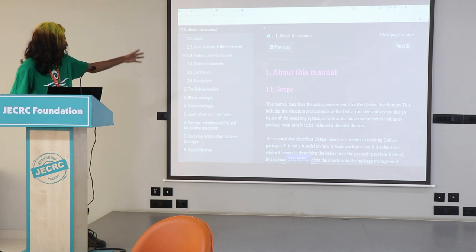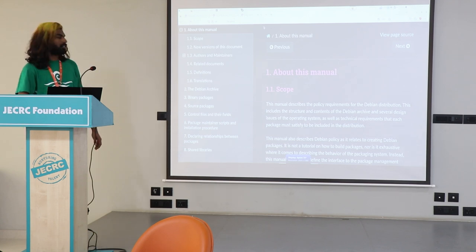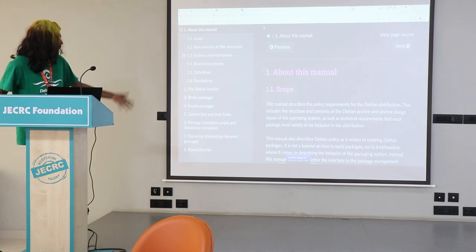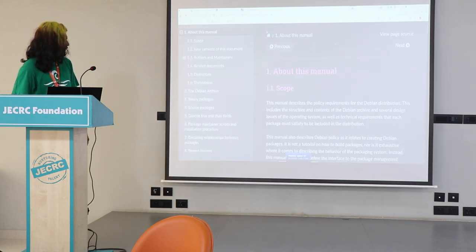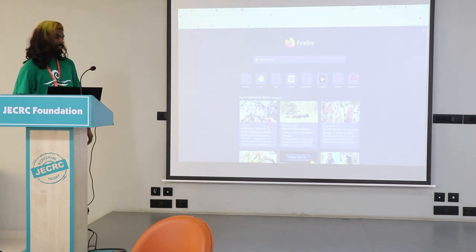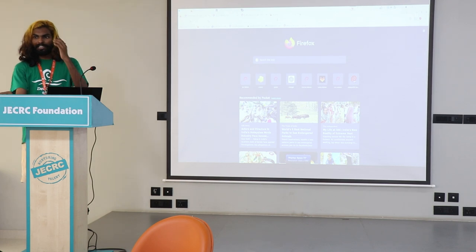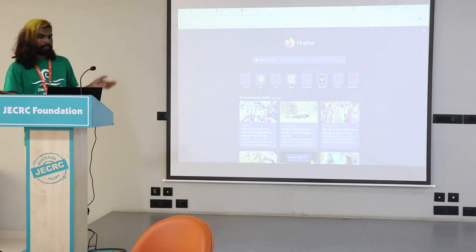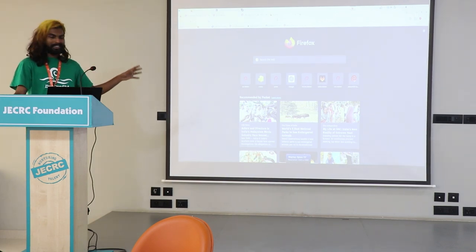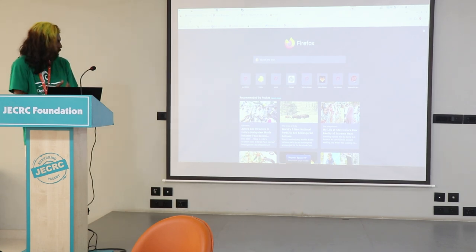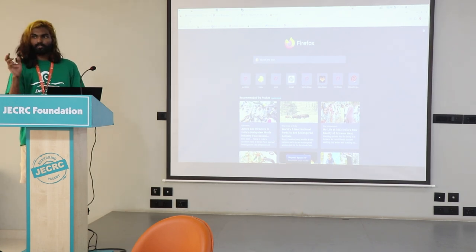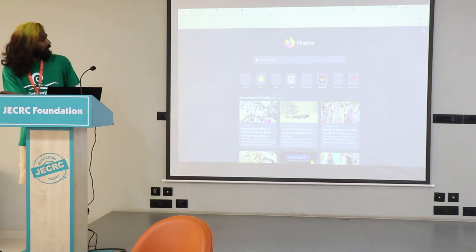This is the Debian policy manual. It's currently version 4.0.1. It has a lot of Debian specific things. There's also a Debian developer reference, a Debian new maintainer's guide. These are resources that you can use. I was planning to show all this, but the internet speed is not properly working, so we'll skip that part.